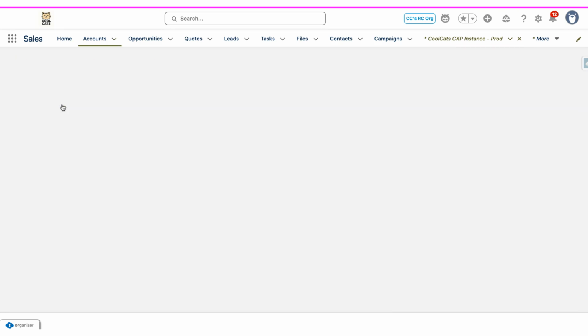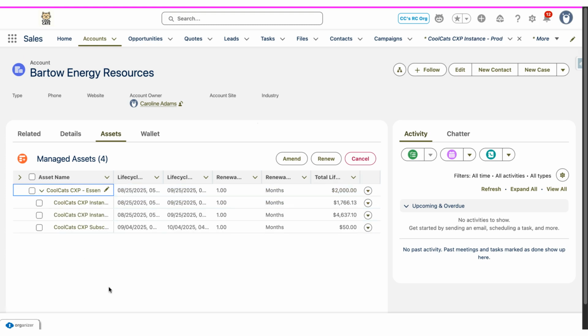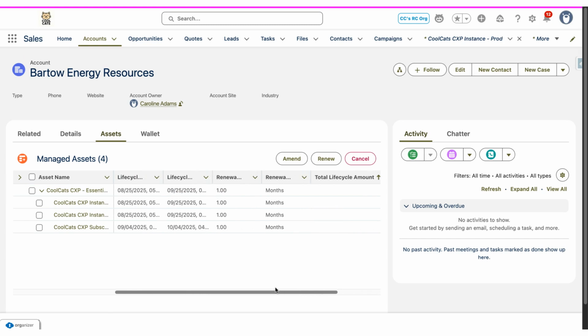And these are just a few quick examples of some of the amazing features of the asset lifecycle management functions within RCA.